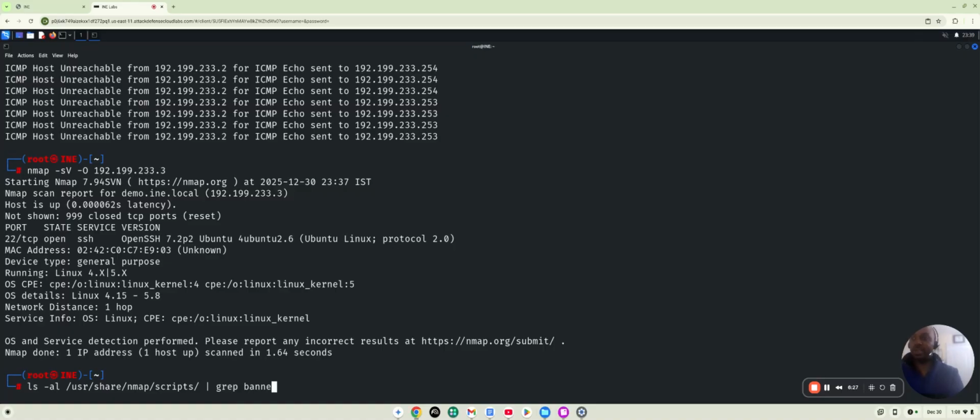This is going to list out the contents of the Nmap scripts directory, but it's only going to list those specific scripts that have the word banner in them, and it should be actually fairly short.